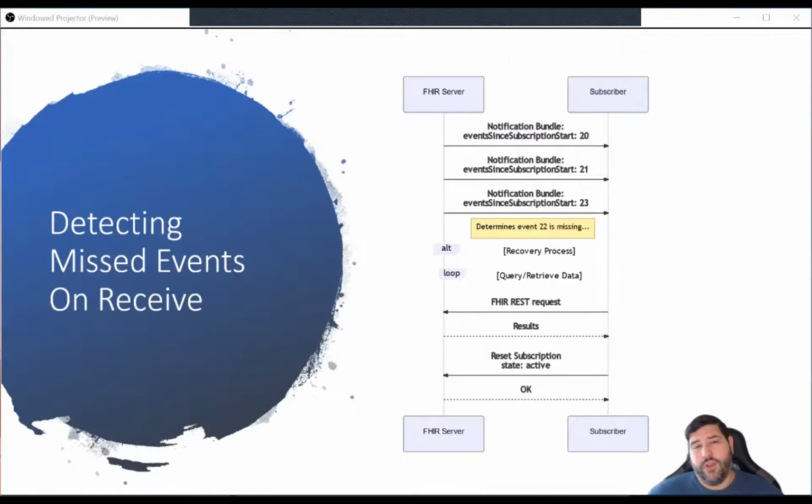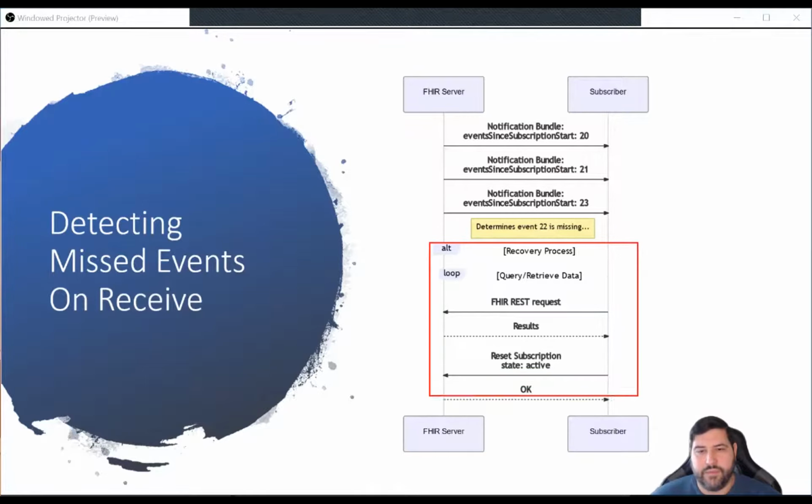So I'm just going to touch briefly on this for the two, just because there's one key point in particular I want to highlight. So the first is that in that status information, we have this events since subscription start field. And that's just a counter saying how many events have happened on this notification. So in this case, our subscription saw that we had 20, 21, and 23. After waiting for a few seconds to see if it was in transit or anything like that, the client says, no, 22 is missing, and I'm going to start my recovery process.